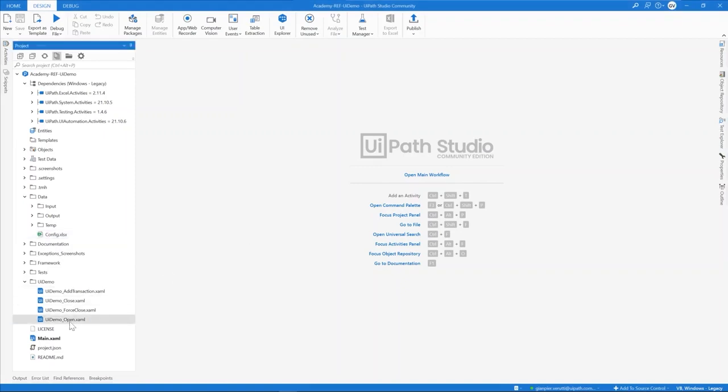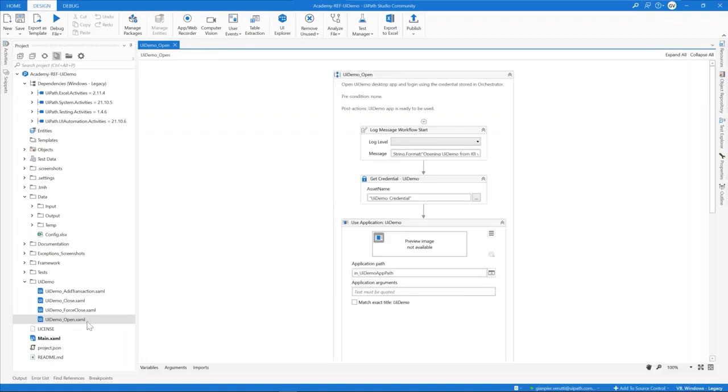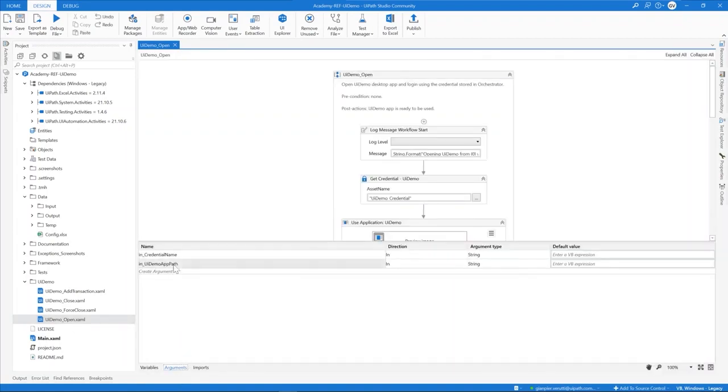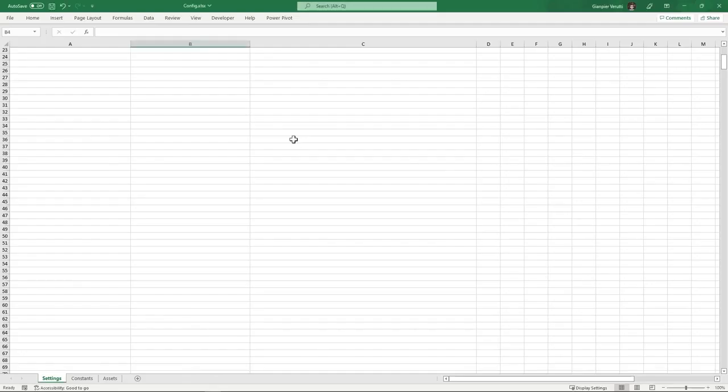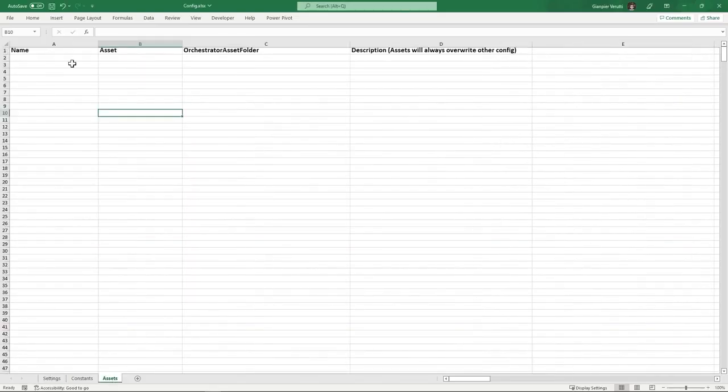Specifically, the workflow used to open applications holds 2 input arguments, the credential name and the UI demo app path. Values for both should be defined in the settings or assets sheets of the configuration file. Let's say that each of the machines that we plan to run the process on holds a different file path to the UI demo application. Here, we can define an asset for the application path if we want to overwrite this value for different robots. In the end, different robots can have different application paths configured in Assets in Orchestrator.